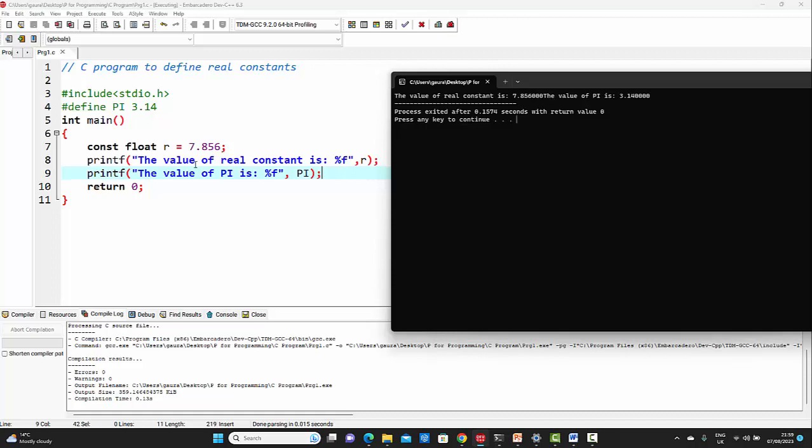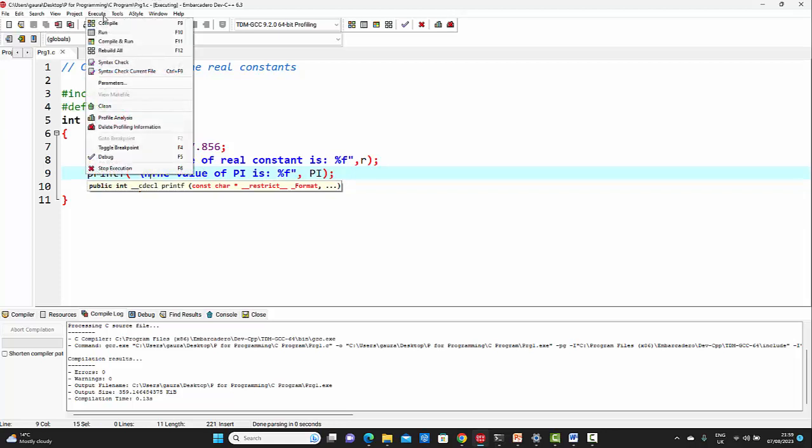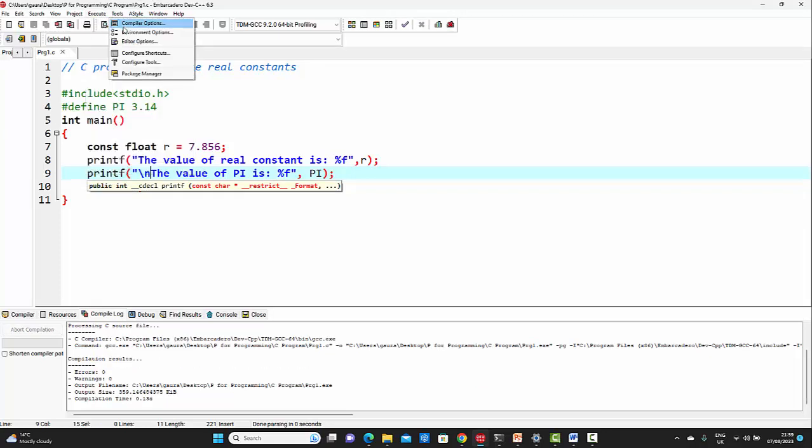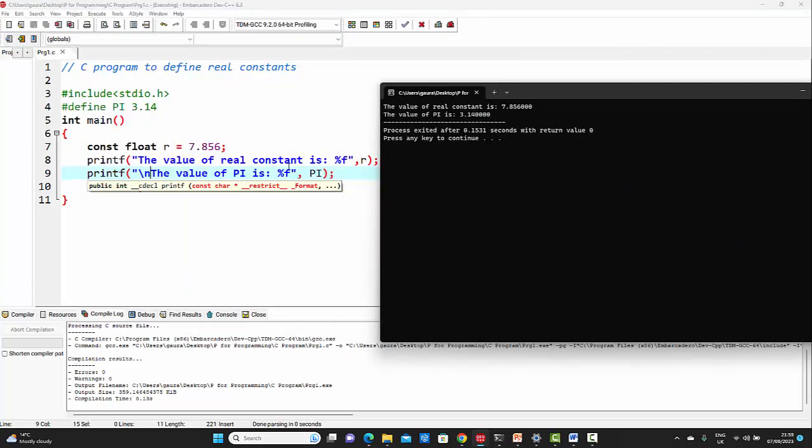To separate them, we can start my second printf function by using \n. So \n indicates a new line. After making this change, I can again save this code, compile it and run it. Now we can see these are two separate lines. So understand the use of \n. Whenever you want to start a new line, you can precede that line with \n within double quotes.